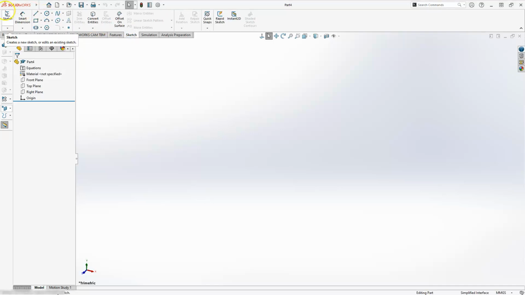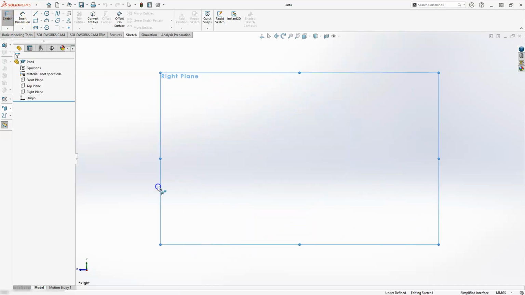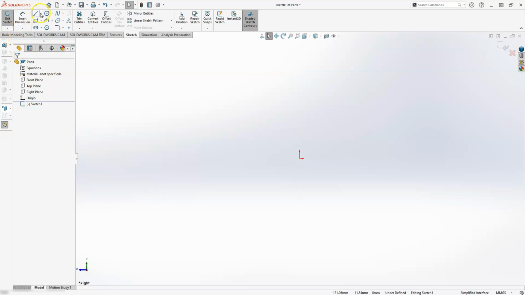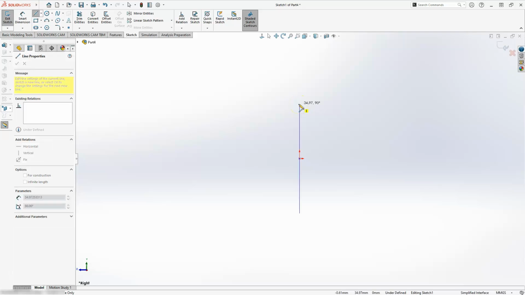So I'm going to go here to the sketch environment, and I'll select the sketch button here. I'm going to place this one on the right plane. And then I'm going to use a midpoint line here. So I'll go to the midpoint line. I'm going to place the midpoint of that line here, and then I'll go ahead and create the rest of that line. So I'm just going to go right up from here. Let's hit the escape button.